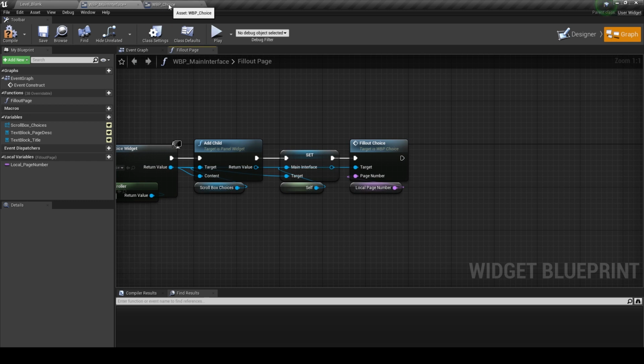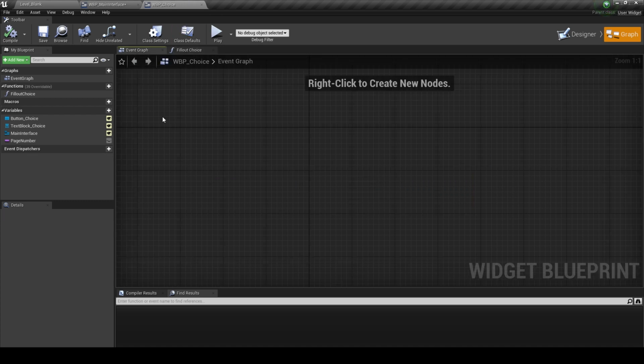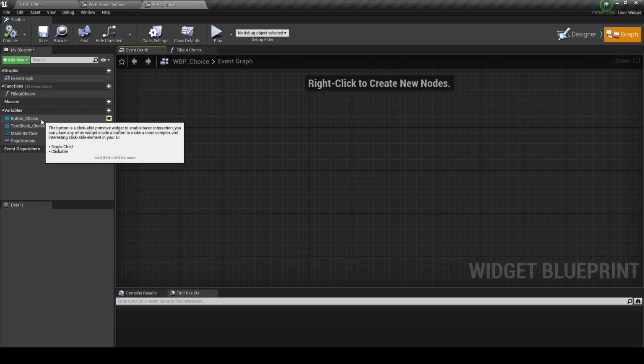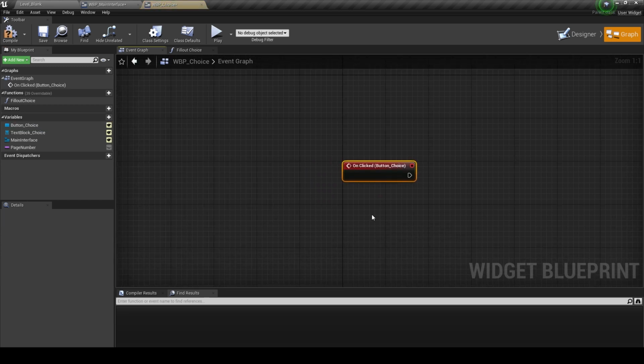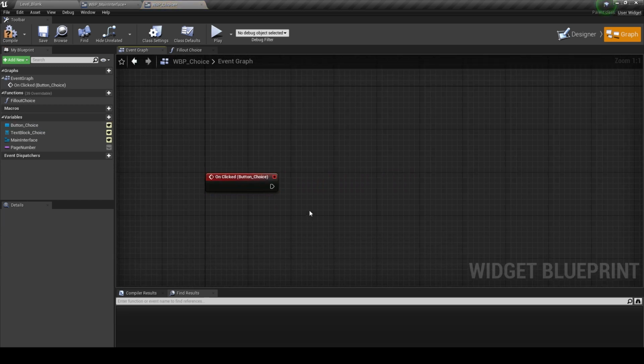So let's go back to our WBP choice and let's go to the event graph and then come over here to button choice and click it. Come down to events and the on clicked event, click the plus. So the first thing we need to know is if the player's exiting the game, because if they're exiting the game, we're just going to close it out.